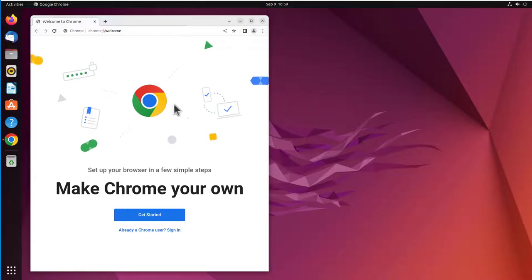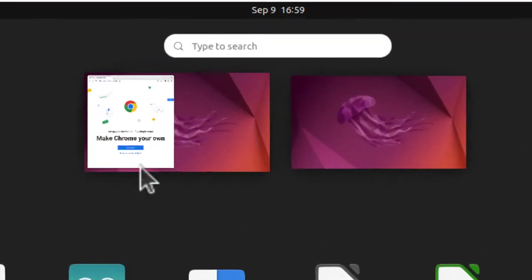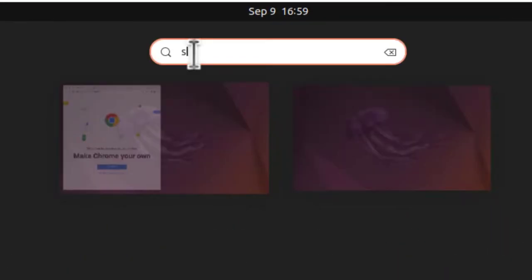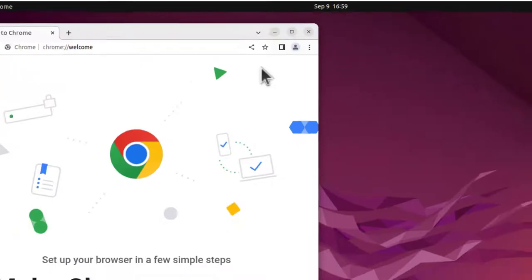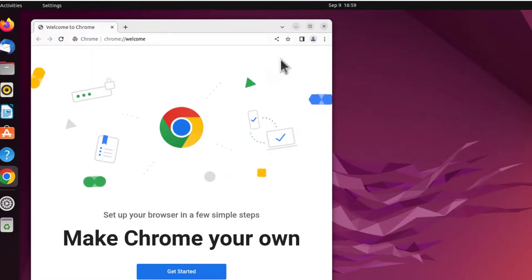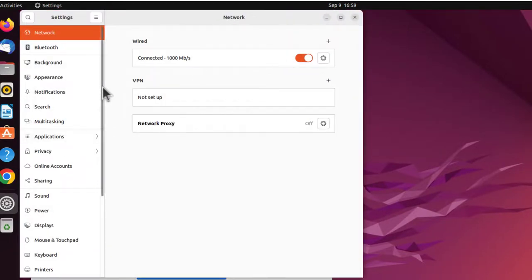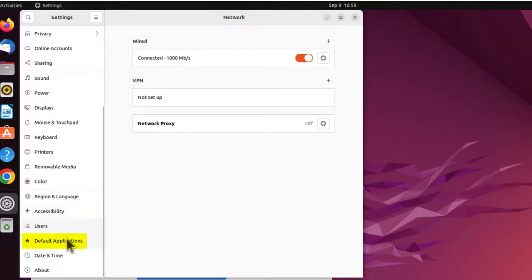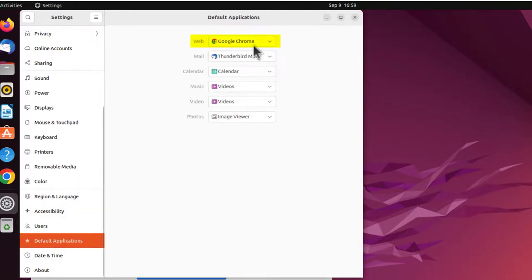And if you don't like the default settings, all you have to do is go to Show Applications, go to Settings, open up Settings. Scroll down to default applications and change it to whichever browser you prefer to use.